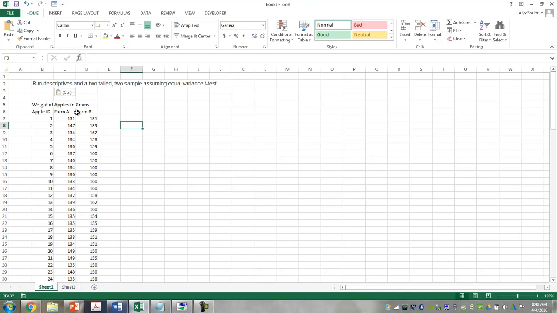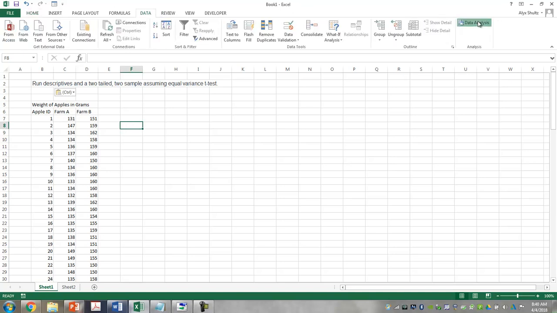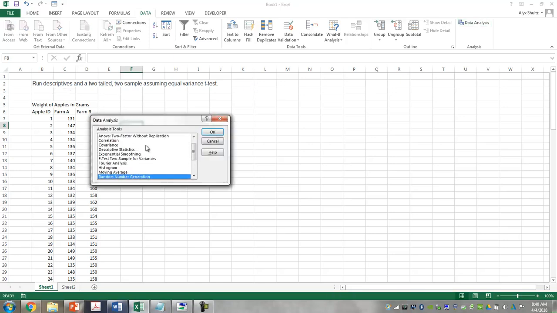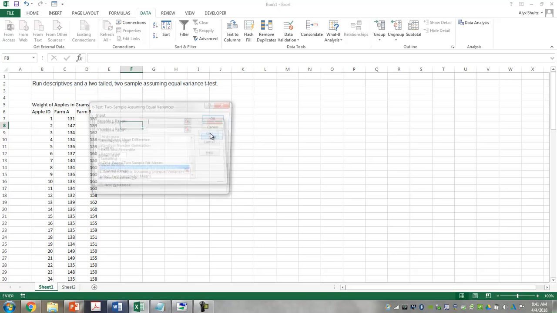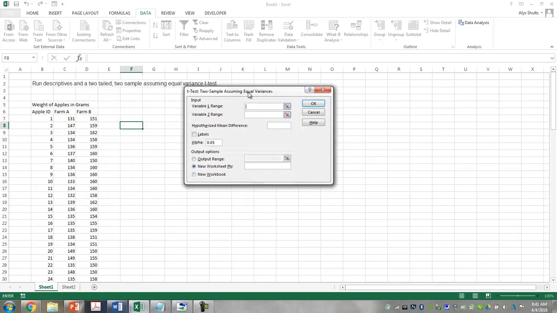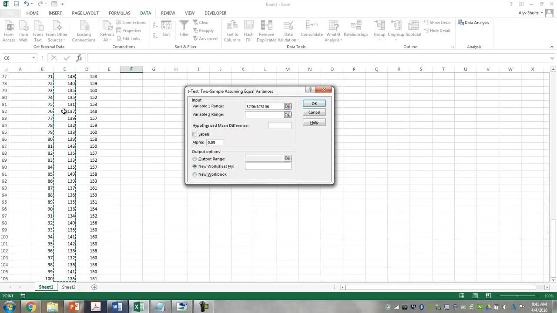So to run the t-test, first thing we're going to do is data analysis, and then we know from the quiz directions we want a t-test, two-sample, assuming equal variance. So click on that one and do OK. Then for variable 1 range, I'll highlight the Farm A column, and then I did Control-Shift down arrow to go all the way down to the bottom.